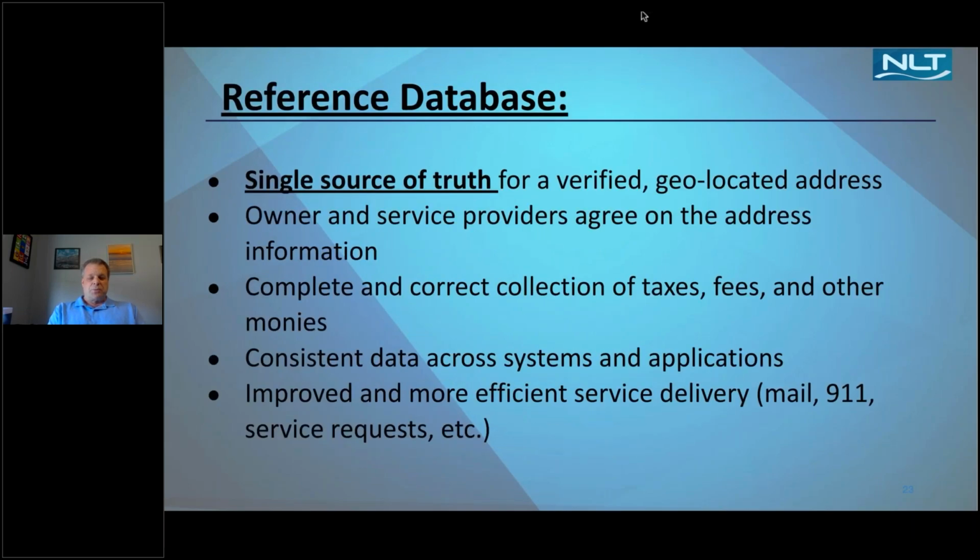So talking about the reference database, that's the first component of it. It serves as a single source of truth for a verified geolocated address. And having that one record makes it very easy so that it doesn't start propagating out to multiple databases. It's one that the owner, the person at that place, service providers, and other people agree on for the address information. So it's a unique common tie.